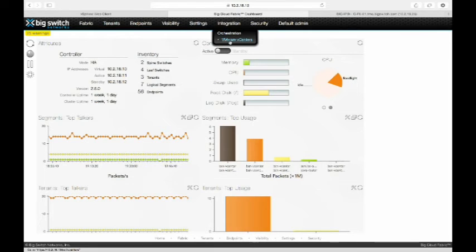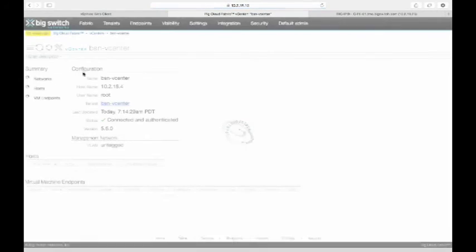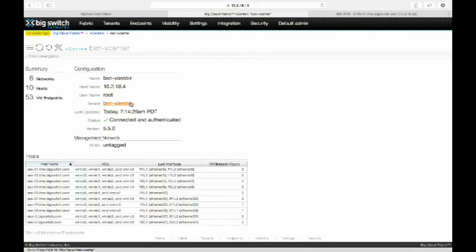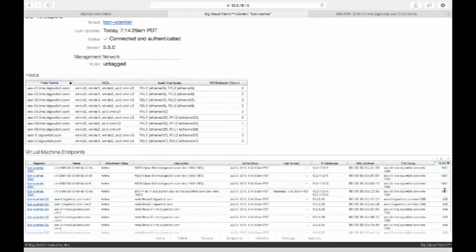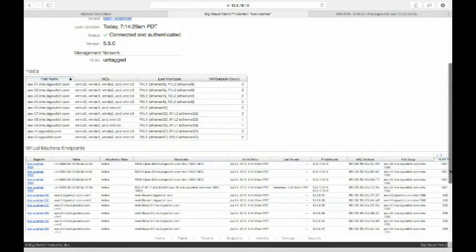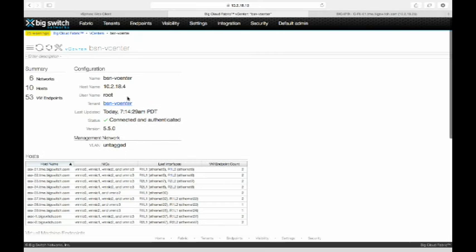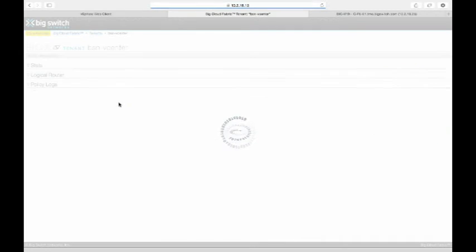This is the Big Cloud Fabric controller web interface. Let's go to the vCenter integration page. I have already registered the BCF controller with vCenter. And here is the vCenter page on BCF, which provides information on vCenter, ESXi host connectivity details, and also information about all VMs and their details, including physical location within the vCenter cluster. As you can see, the blue tenant web tier VMs and F5 BIG-IP info are shown in the endpoint table. All this is dynamically provisioned and learned as part of the BCF and vCenter integration.